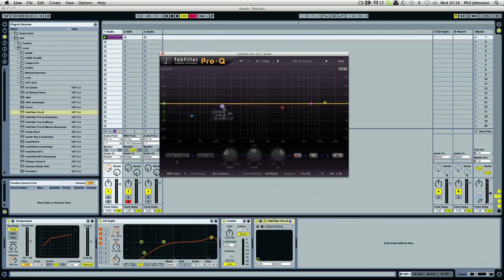Do we know the price on this? I think it's a couple of hundred dollars, isn't it? Somewhere around there. I can't remember. I think we are working on a discount with FabFilter for our other plugins, so check back on that one.